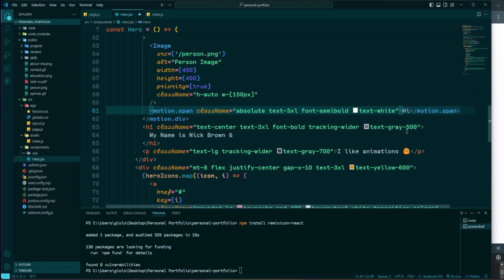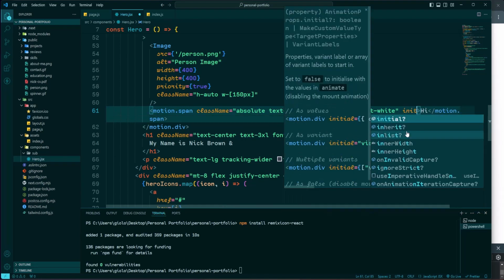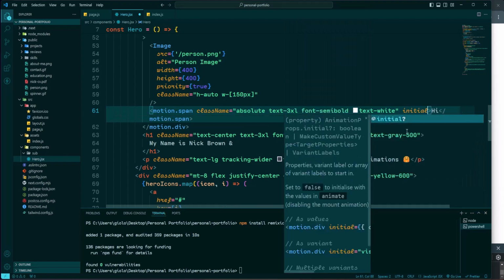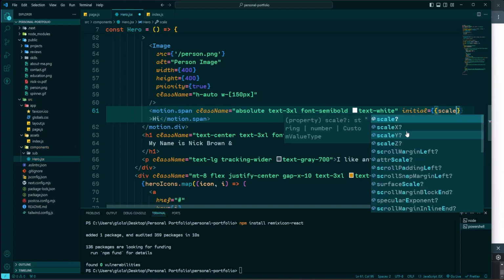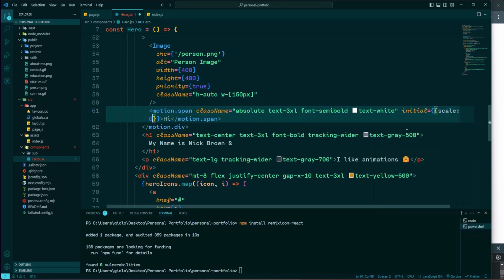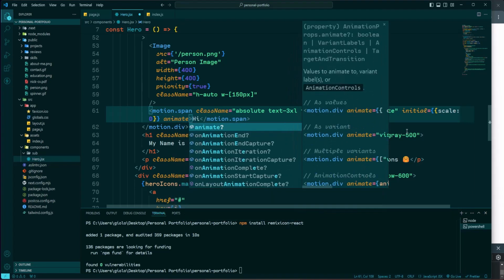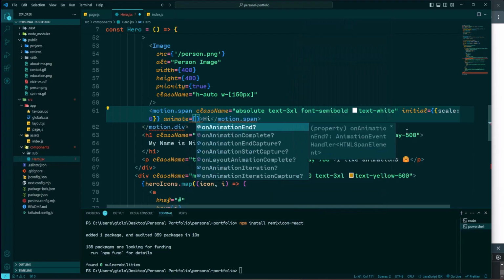This enables us to use the initial, animate, and transition props to define how the element should behave when certain conditions are met. So we need here the initial prop, which should be equal to scale 0. This means that when the component is first rendered, the scale of the span element will be set to 0, effectively making it invisible or minimized in size. Next, we have to define the animate prop. So we need here animate, and it should be equal to an object.